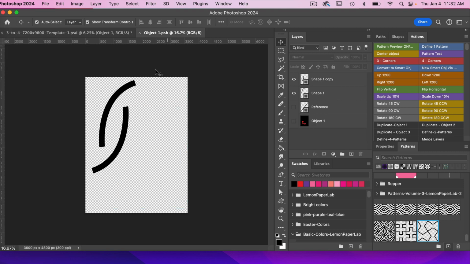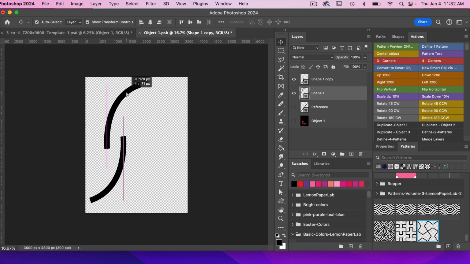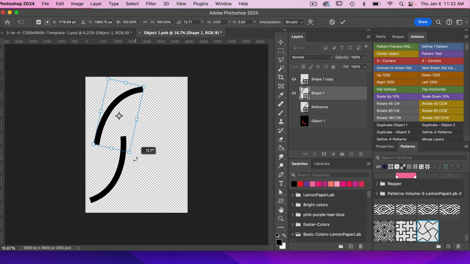I'm going to go into my object here, and I'm going to bring this further down. We'll see what kind of effect that has, and then maybe tweak this one a little bit, see how that looks.